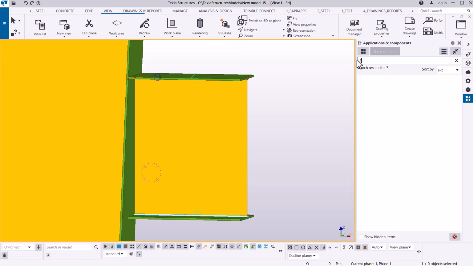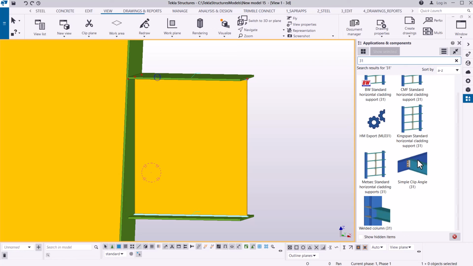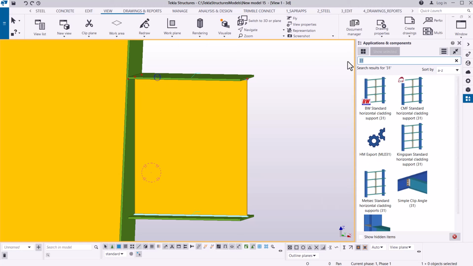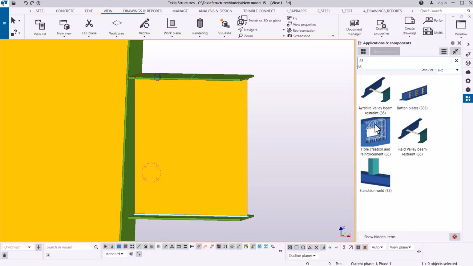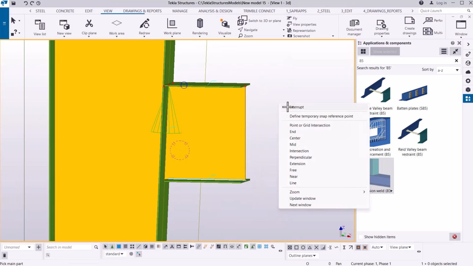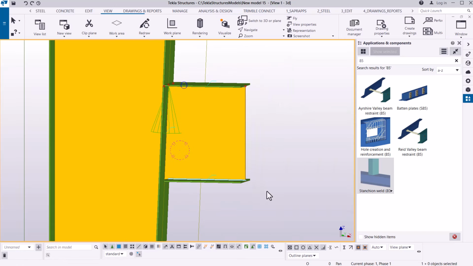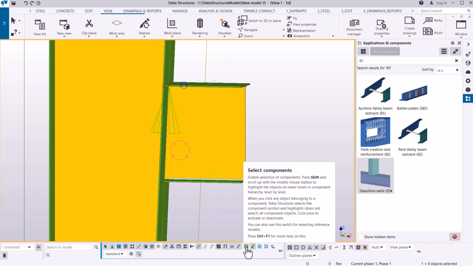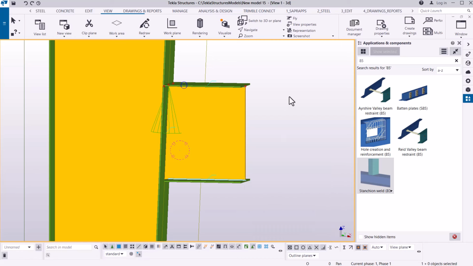If I just type that one there, I need to get to a weld macro. Let me just type 85 and I'll need stanchion weld. So if I come here and I want to weld that to that, you'll be able to see I've created a weld, and it has been created because this switch is off. This assembly switch is off, select component switch is off.